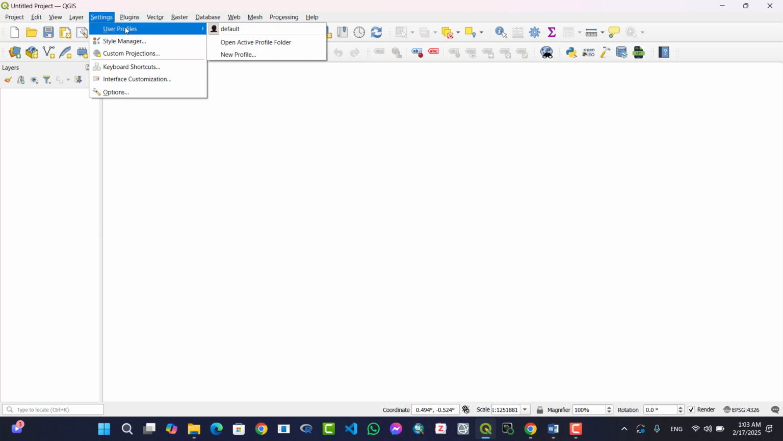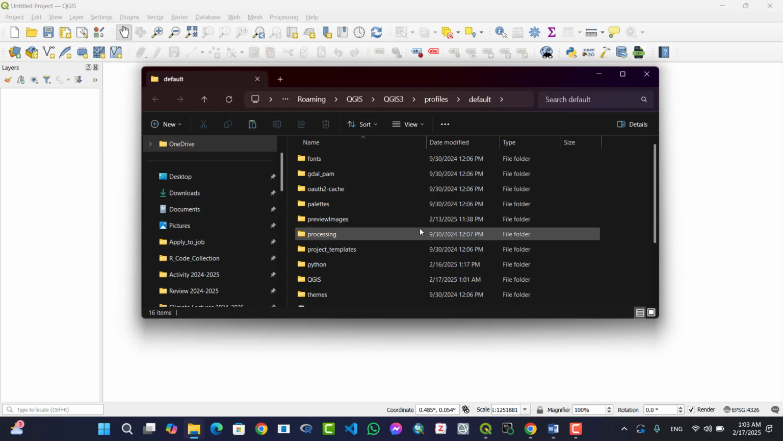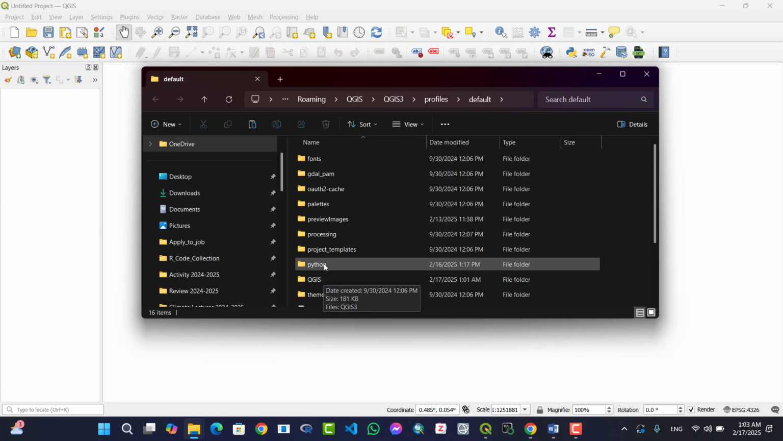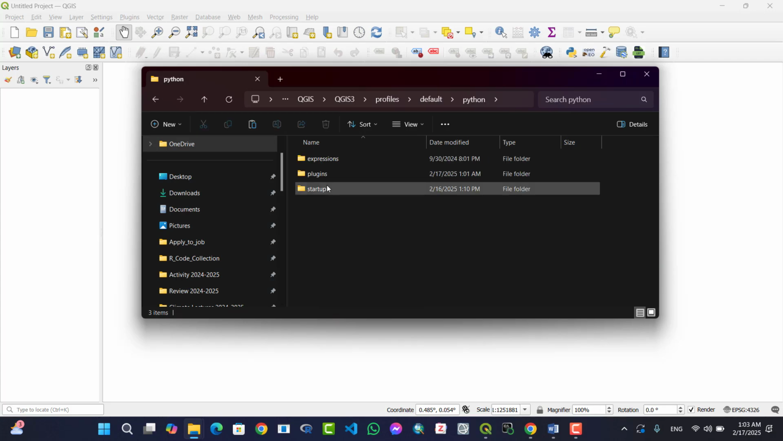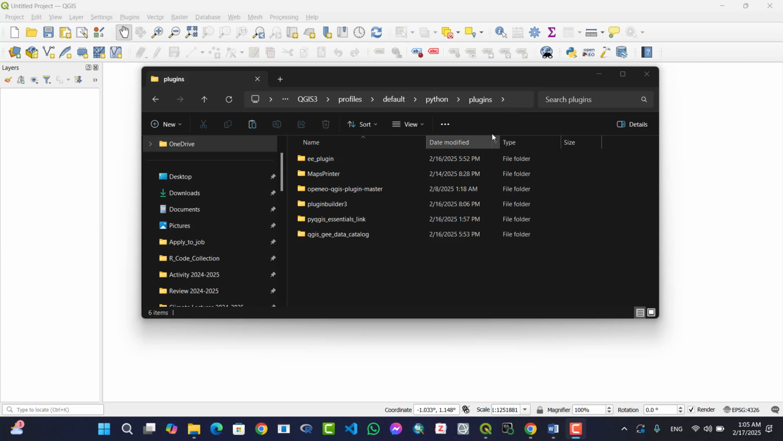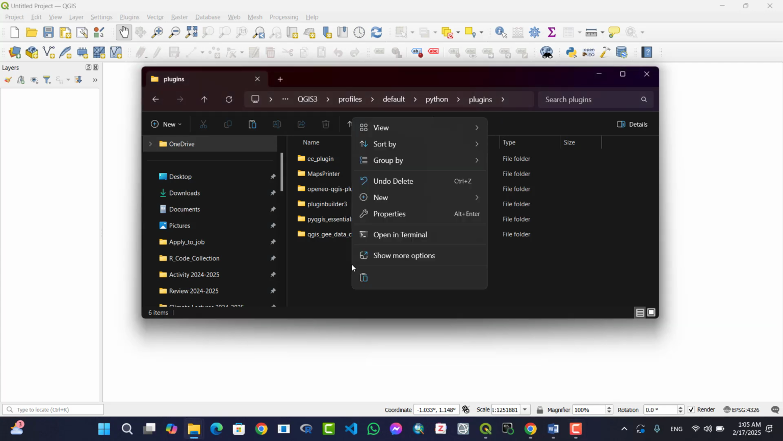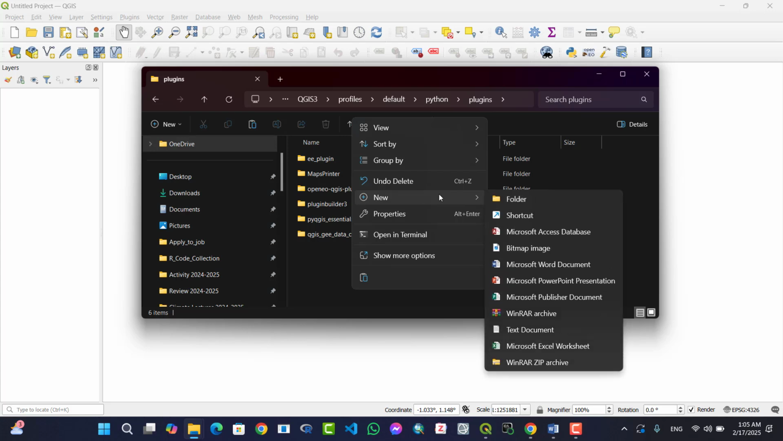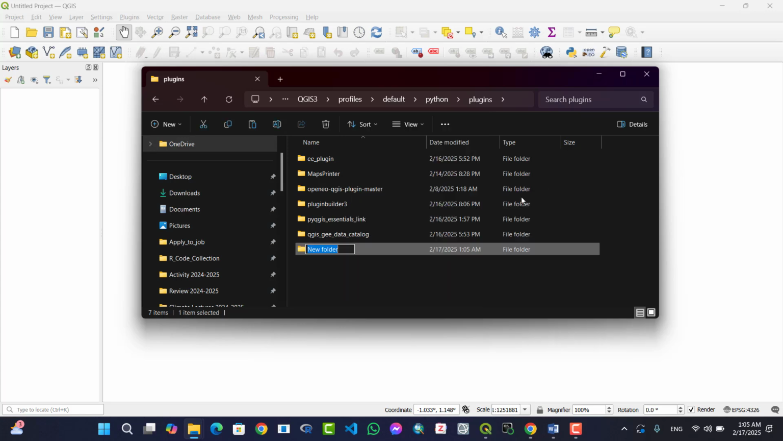In settings, user profile, open active profile folder. In the default, Python, plugins. Inside the plugins folder, we create a new folder. Right click, new folder. We name it LST_calculator. Enter.